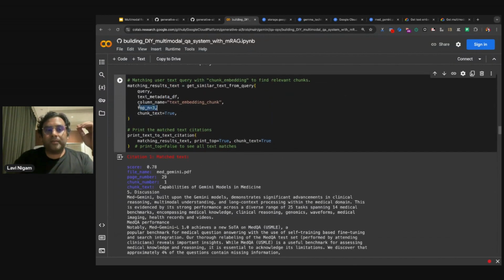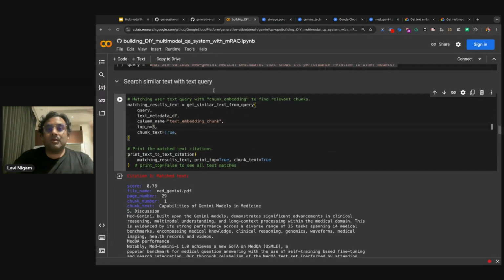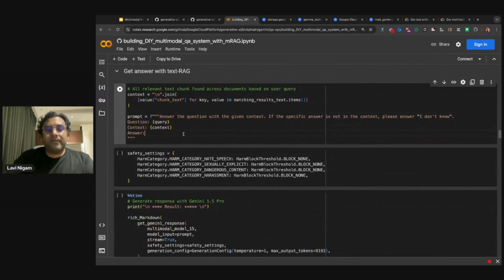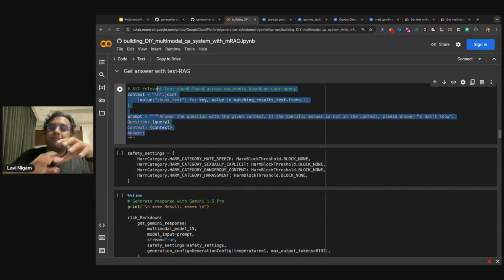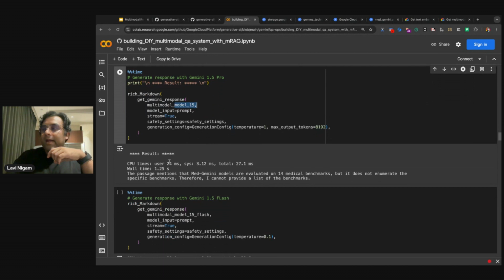So let's say you were able to find the top three chunks. You can see that I'm taking the top three chunks based on the question that I asked. I put a very simple RAG prompt and pass all the top three inside that. And I call the model, which is 1.5 Pro.